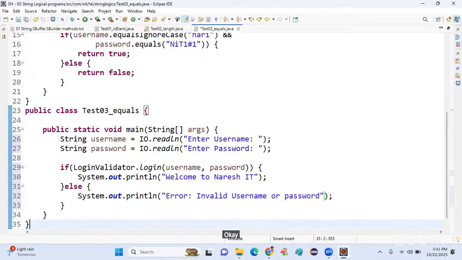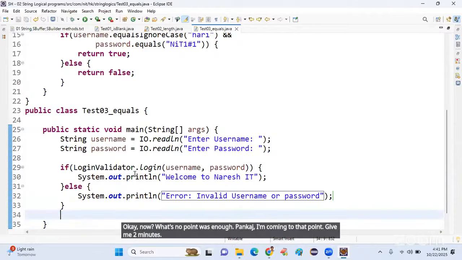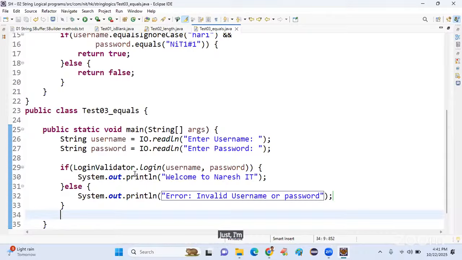Okay, na? Pankaj, I am coming to that point. Give me 2 minutes. Just I am developing a beginner level. It's just a beginner level code.